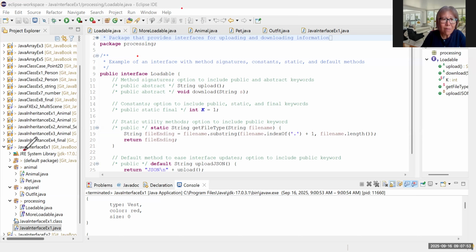This is Java interface example 1. And we have a couple of packages this time. We have a package called processing. It has two Java files, loadable and more loadable.